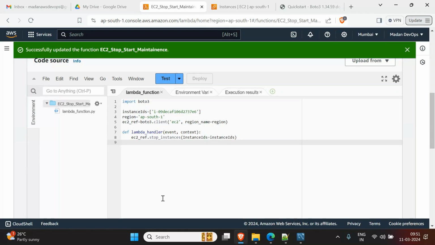Similarly, our Lambda function is trying to access an EC2 instance. That means our Lambda function does not have permission to access the EC2 instance to stop it. Okay, so for that reason, to our Lambda function we have to add a policy such that our Lambda will get permission so that it can stop that instance. So how can we add a policy?